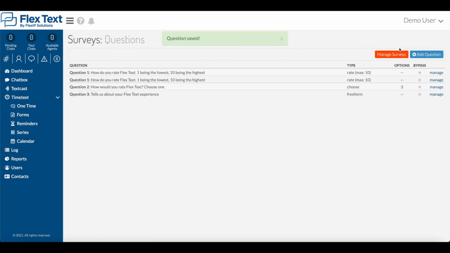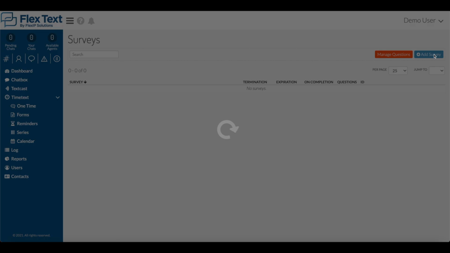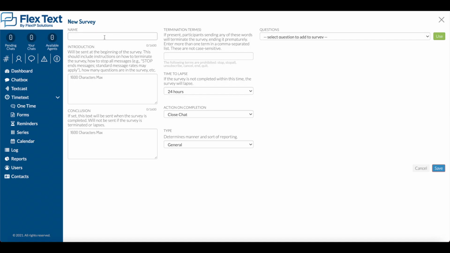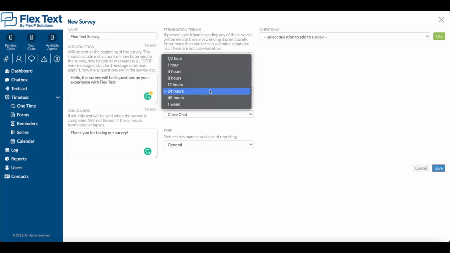Click on Add Survey. Name your survey for reference and to pull reports later. Enter a greeting for when a participant initiates the survey. This is the first text that they will receive. It is helpful to use the greeting to let the participant know what the survey is for and how many questions they will answer. You may also enter a farewell or thank you message in the conclusion text box.